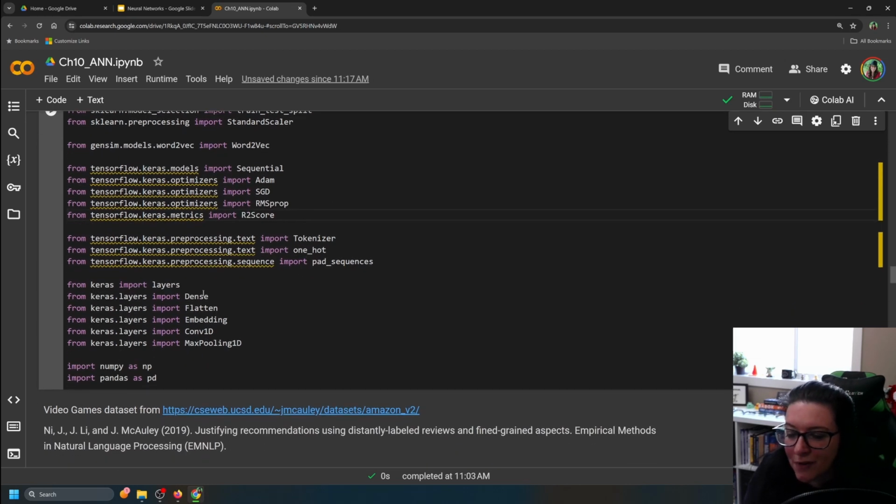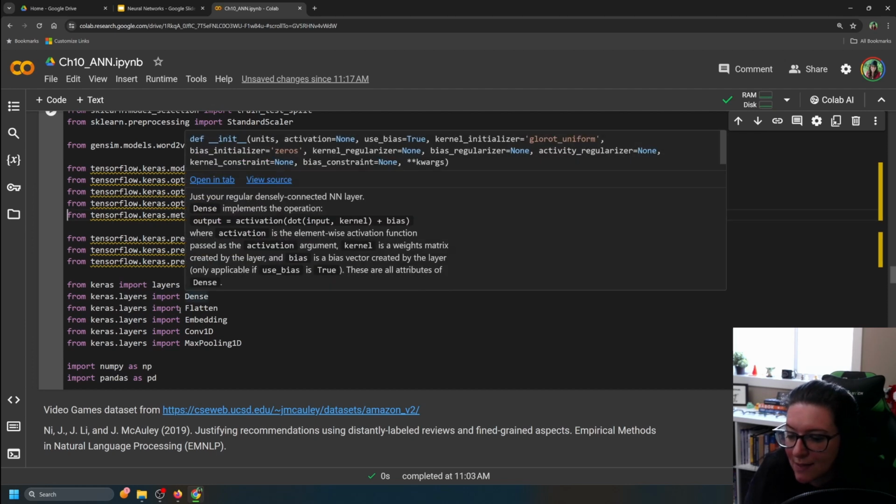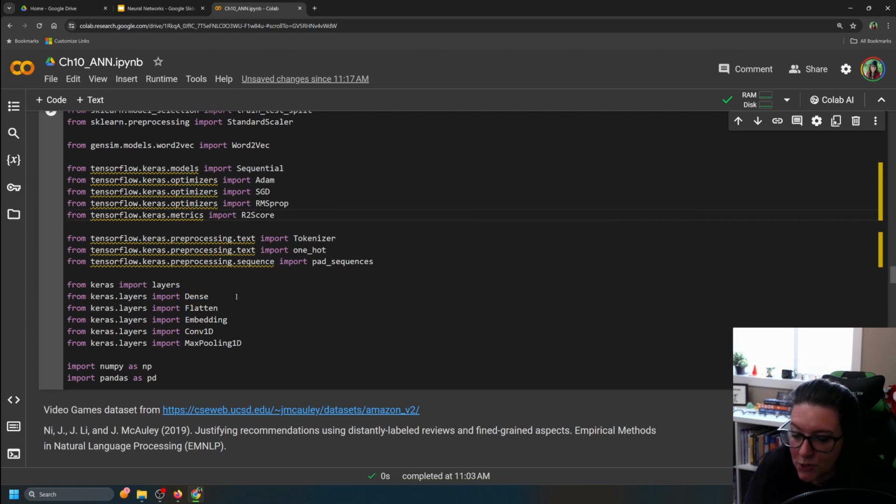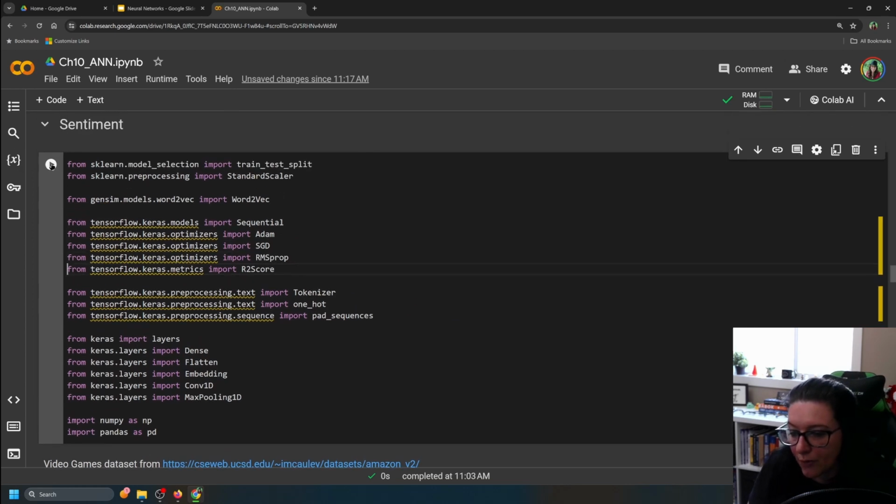Then we can have different layers. We looked before, we're going to do some dense and flatten and embedding, convolution one dimension, and max pooling one dimension. So make sure you're running all of those.